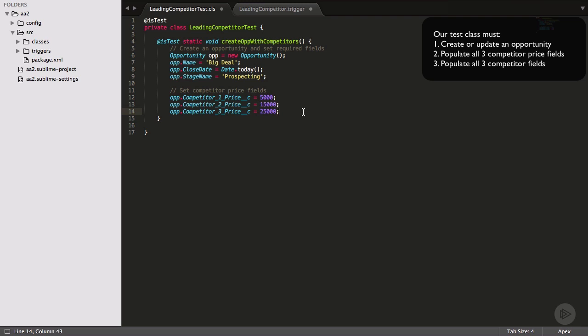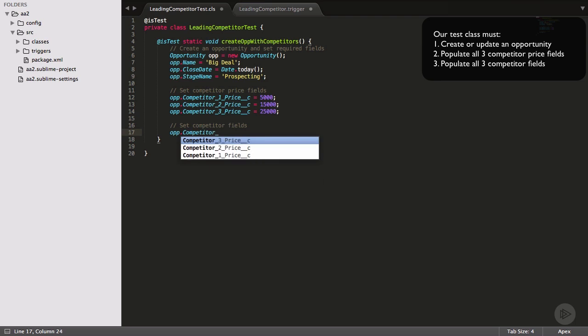And the final goal is to populate all 3 competitor fields. These are picklist fields, so we populate them using strings. The values we use don't have to be one of the predefined values of the picklist. We can use anything. All that remains now is to save this record using DML.